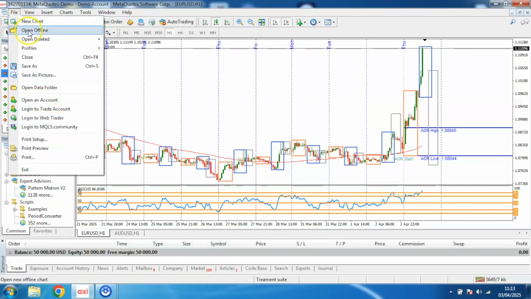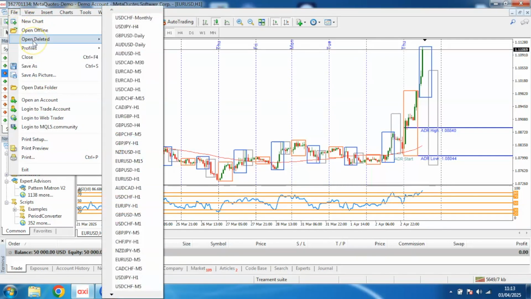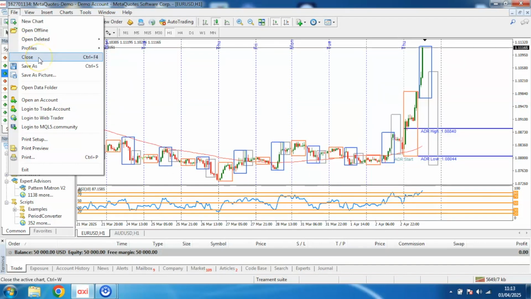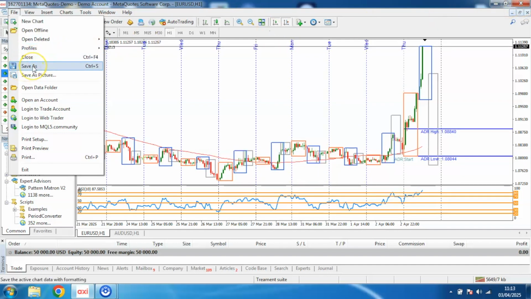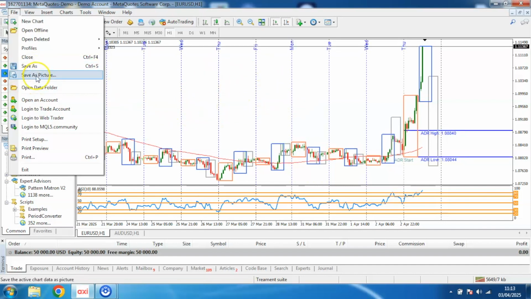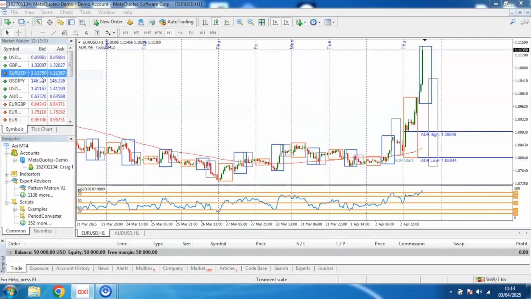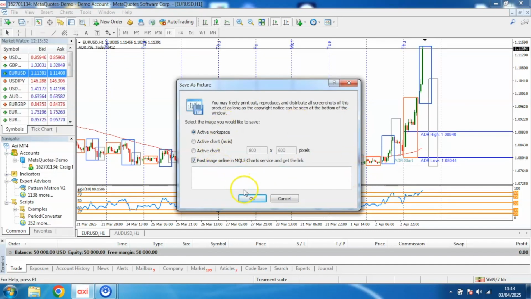You can go offline. I wouldn't suggest you use that. I never have. Open deleted, we don't need to do that. We don't need to look at profiles. We don't need to close the system down because we normally just use the big red button at the top there. You can save this chart. I never use it. You can save a picture of this chart. Again, I never use it, but you can do that. You can just save picture, and it'll save to your desktop. You can print that off as well.